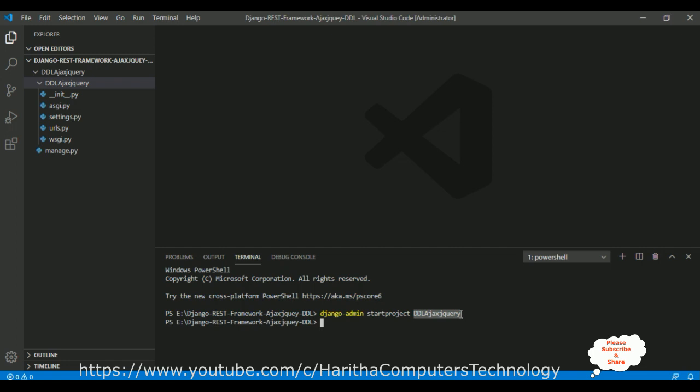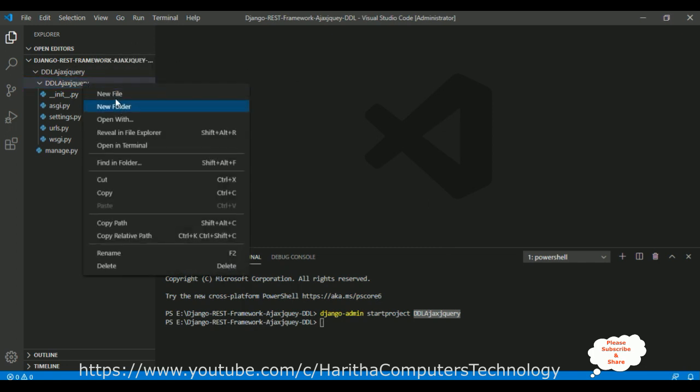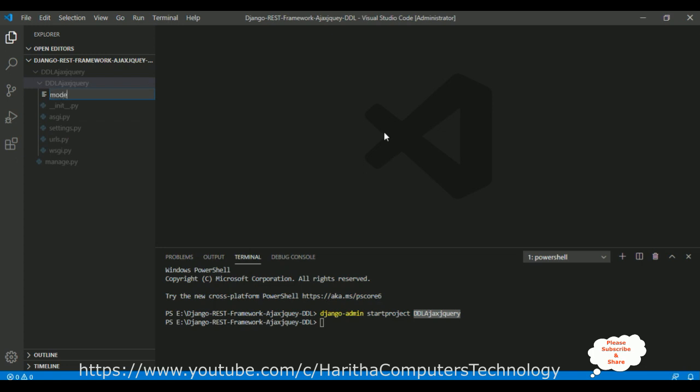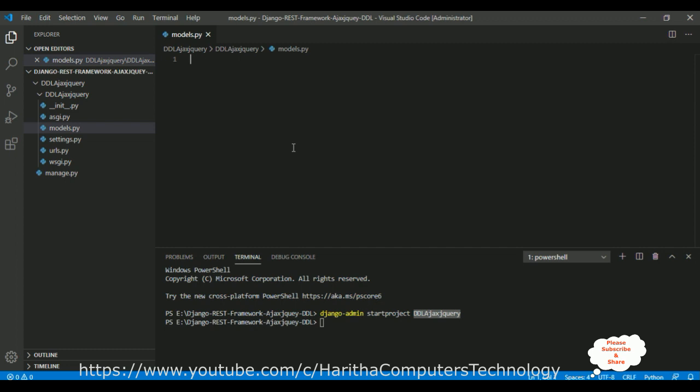So after creating the project, the next step is to add one models page. So I'm selecting the subfolder of the application. I click the subfolder, click new file, and the file name is models.py. And here we got the models.py. This models page contains the properties and our table name, just like a POCO class.